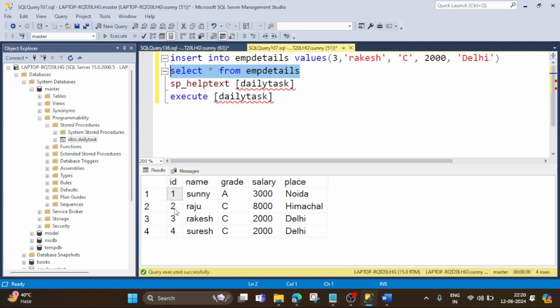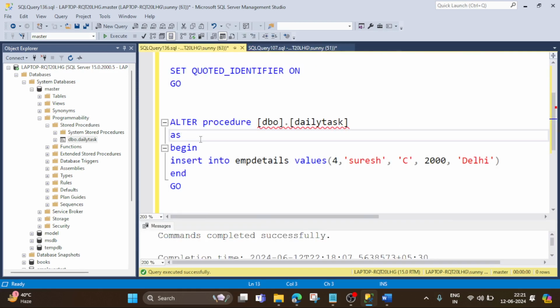If I pass id equal to 3, it should give us this row, and if I pass id equal to 4, it should give us the row where id is 4. So we have to create the stored procedure in such a way that whatever id, name or grade we pass, it gives us that data. That we can do with parameters. So let's do that. Now we will create some parameters.